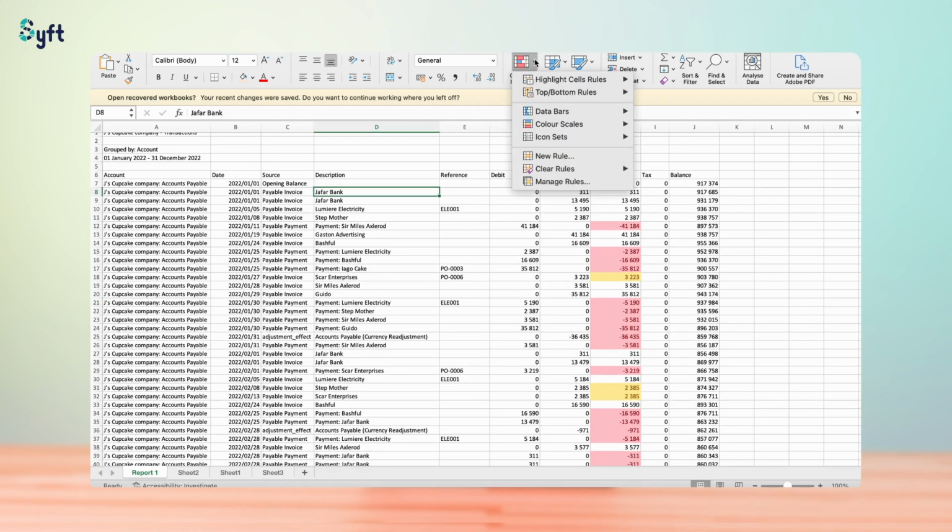Let's quickly look at some of those other options here. The highlight cells rule is similar to what we've just done. We could also add a top or bottom rule. What this will do is highlight the top 10 items, the top 10%, the bottom 10 items, bottom 10%, or above or below average. And that's really useful when you're dealing with numbers.